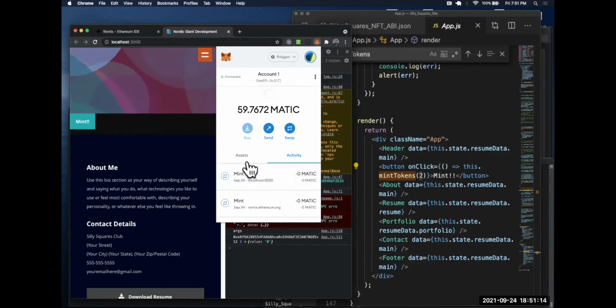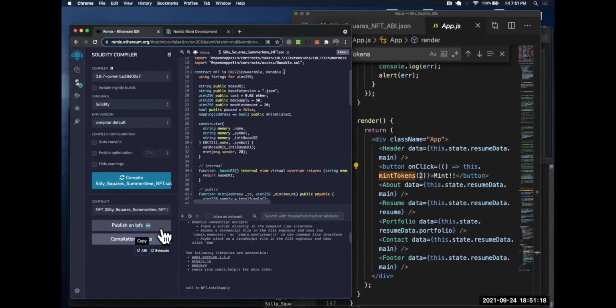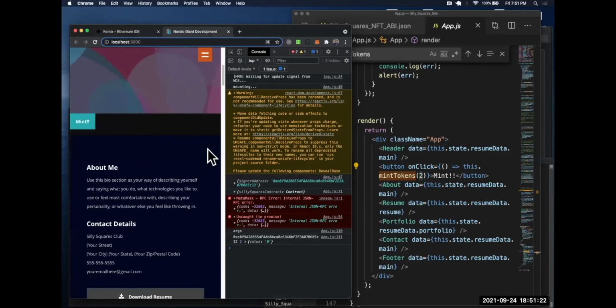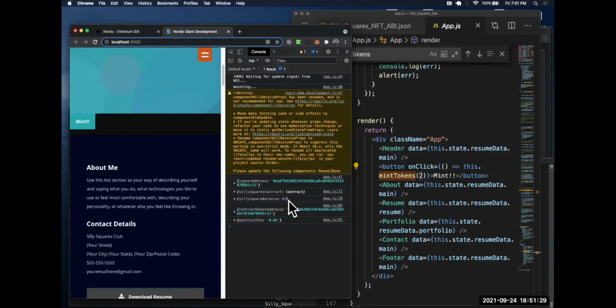Okay, yeah, and that went through, so that's cool. And if I refresh this, then I can get my total now is 63. And so we're getting this mint cost is 0.02. Yeah, not sure why we're getting errors there, but cool. And so we can mint that.